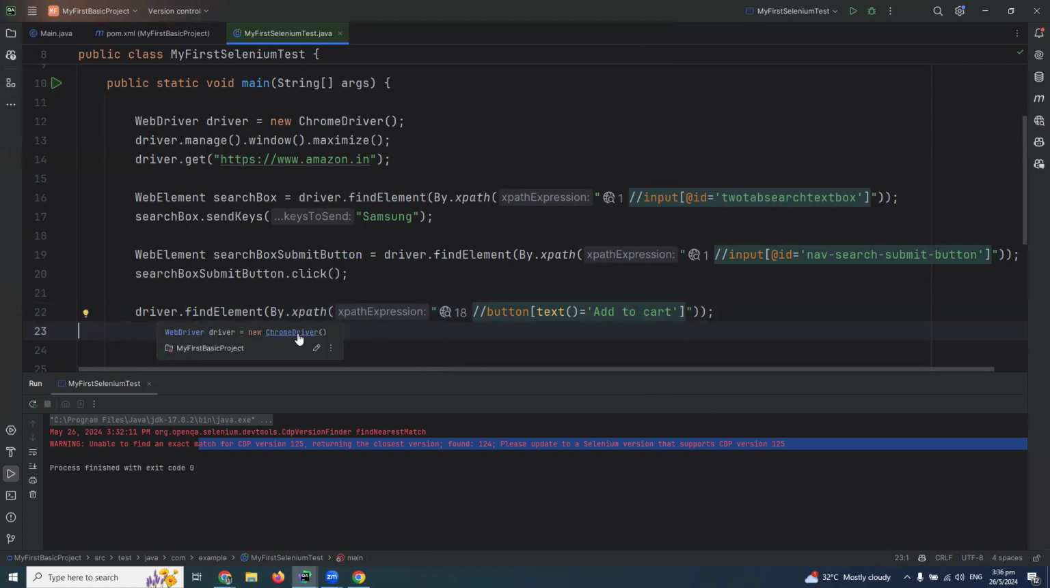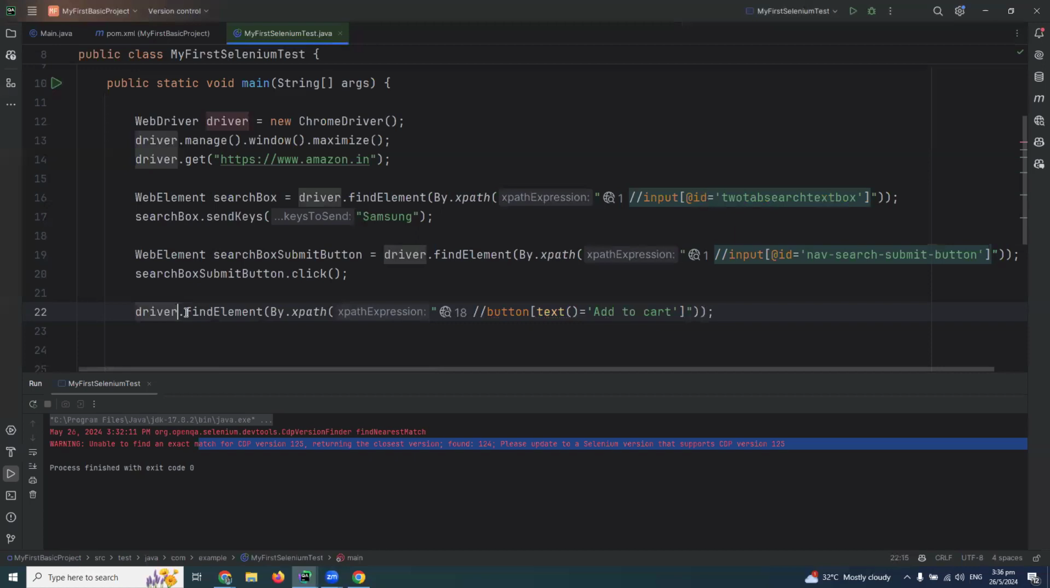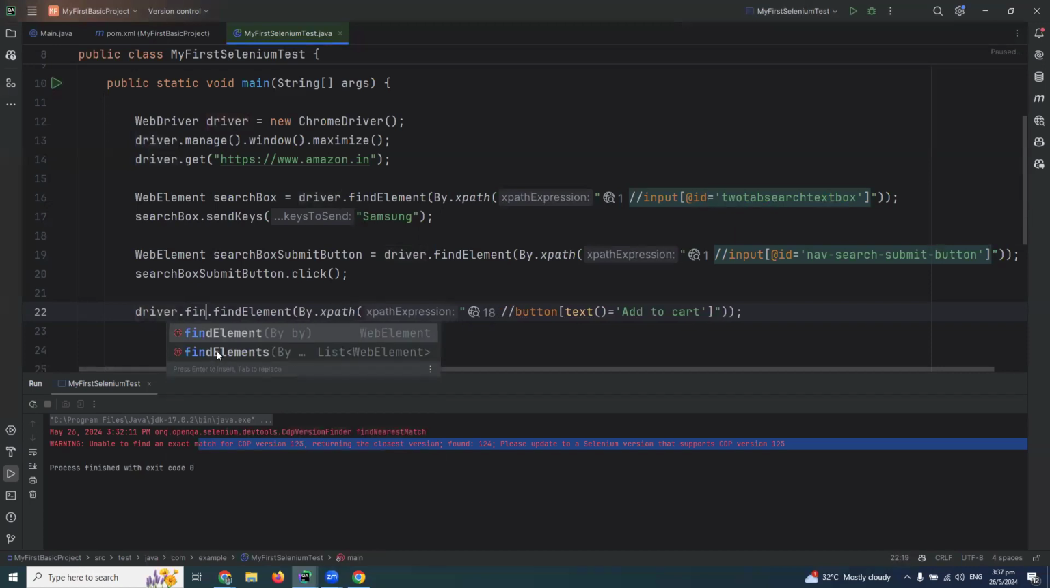But this time, since it is returning 18 elements, I cannot use find element. Rather, I will have to use something called find elements. Now this find elements returns a list of web elements. It doesn't return one element. It returns a list of web elements. ये बहुत सारे web element की list मुझको देगा.